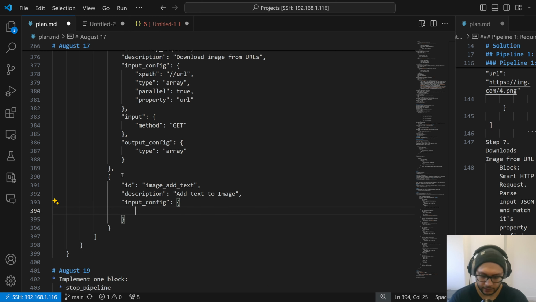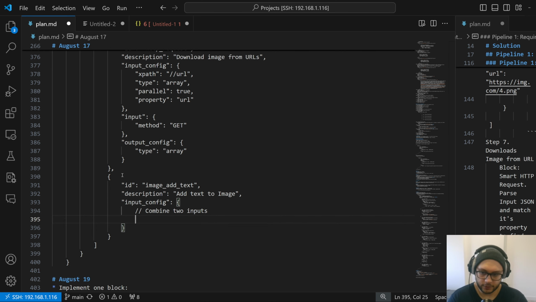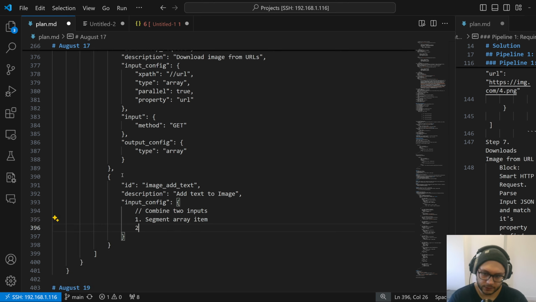What problem do I have? I must combine two inputs. Combine first input, it's a segment array item. Second input, it's an image which we have downloaded before. I see a few ways how to solve it.